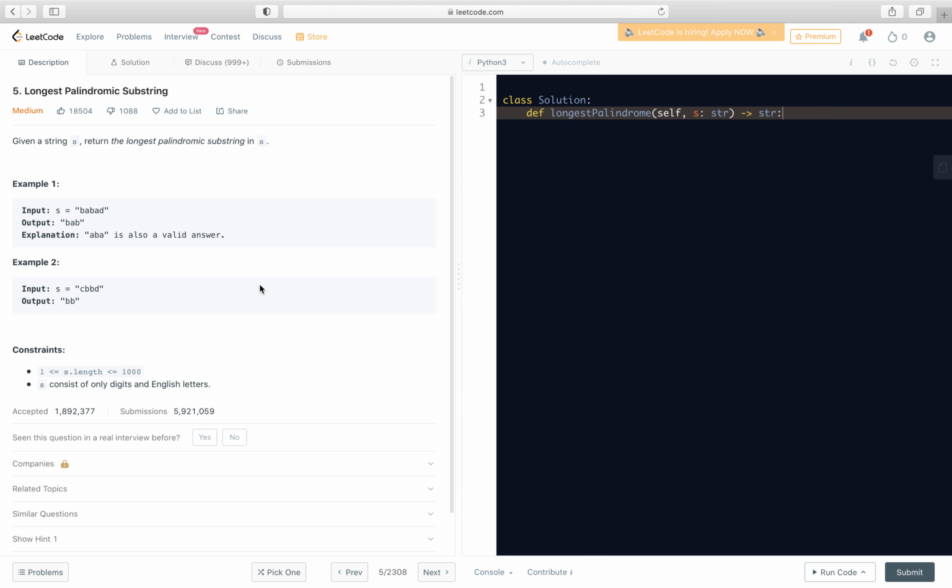Let's look at problem 5, longest palindromic substring. This is also a daily challenge problem. For this video, we are going to provide a dynamic programming solution. Actually, this problem can also be solved using the two-pointer sliding window method, but here let's focus on the dynamic programming method, which is also easy to understand.